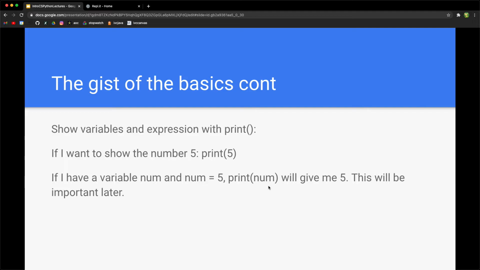There's more basics continued. When you show variables and expressions with print, if I want to show the number 5, I would say print 5. And if I have a variable num and num equals 5, if I say print num it will give me 5. And that just means that when I use print, I look at num and I see what's inside of that box, and I will get the number 5. And this will be important later.